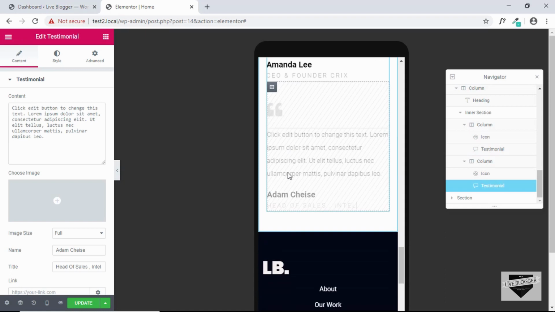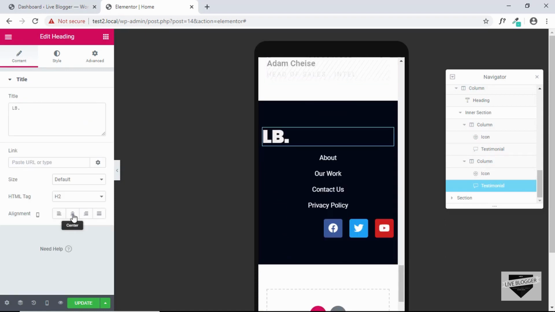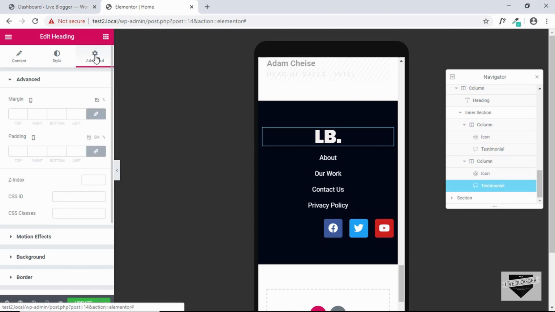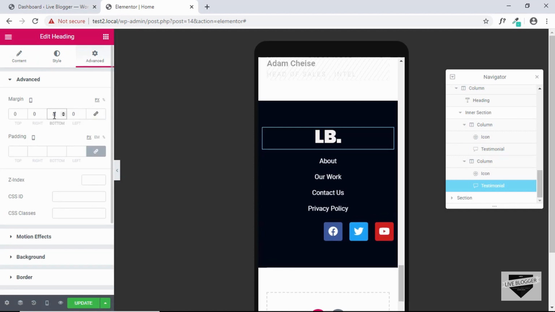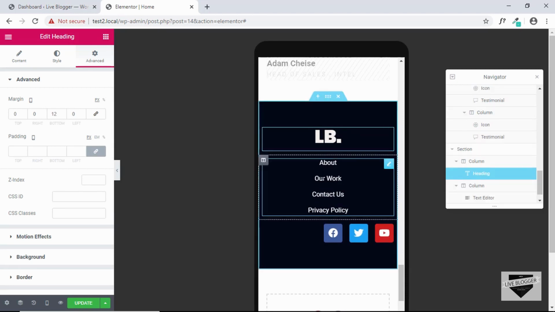Now the last thing we need to do is update the footer. So we'll select this heading and we will align it to the center, and we'll also give a little bit of margin bottom. So go to advanced and increase the margin bottom. So now we also need to have margin bottom for this text editor.